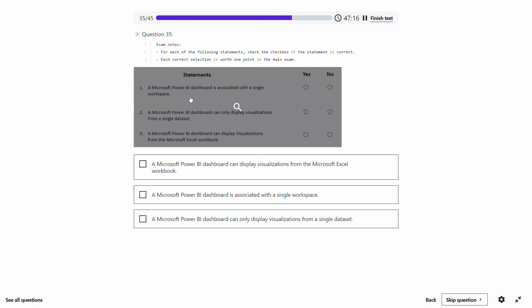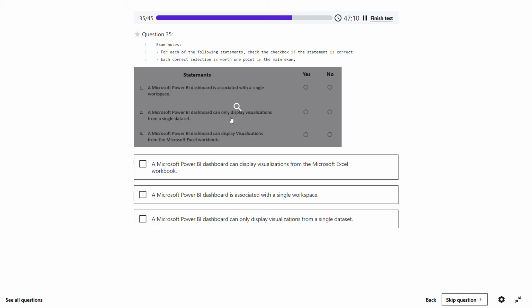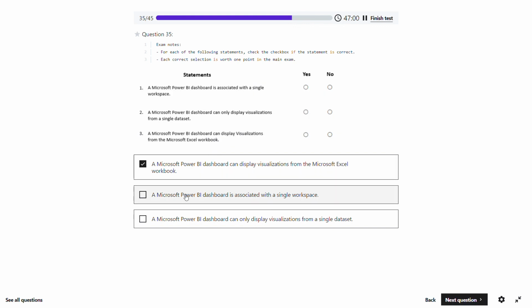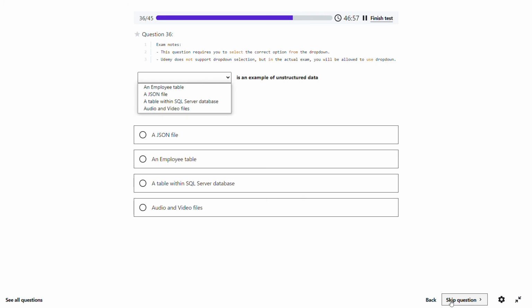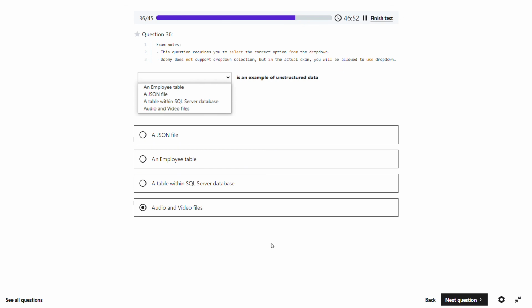Okay, a Microsoft Power BI dashboard is associated with a single workspace. That is correct. A Microsoft Power BI dashboard can only display visualization from a single data set. No. A Microsoft Power BI dashboard can display visualization from a Microsoft Excel workbook. That is correct. So this is totally correct. Dash is an example of unstructured data. So audio and video files are examples of unstructured data.